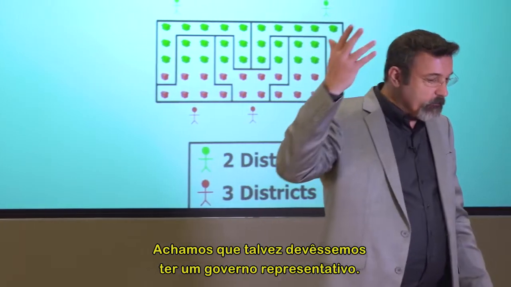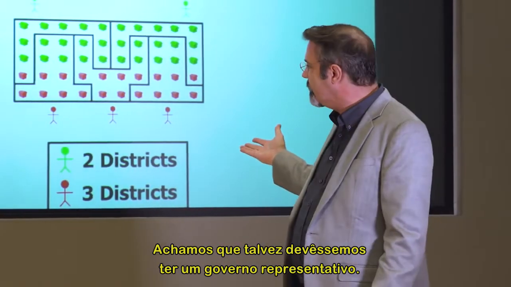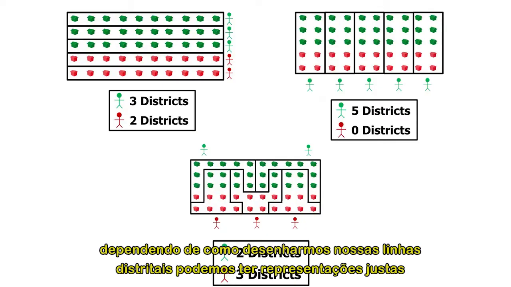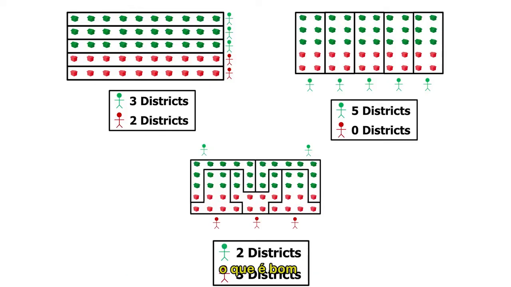And so we think maybe we should have instead a representative government. And the problem with the representative government is, depending on how we draw our district lines, we can have fair representation, which is fine, or the problem is we could completely silence the minority or give the minority majority representation.